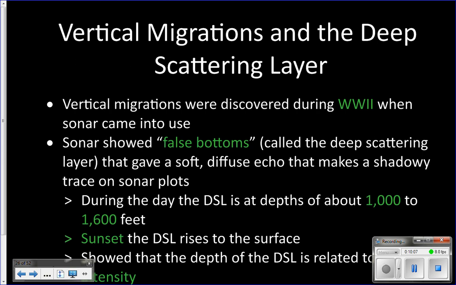So how did we actually discover these migrations? Because this is literally the largest migration that occurs on Earth, and it occurs every night. It is larger than the migrations of the wildebeest and stuff on the plains of Africa in terms of biomass. And it happens every night, all the time, for these animals.